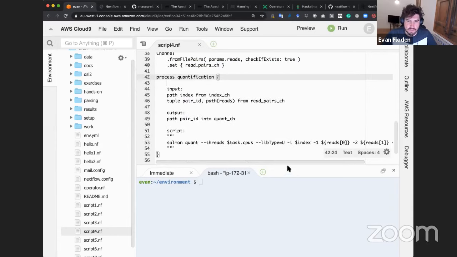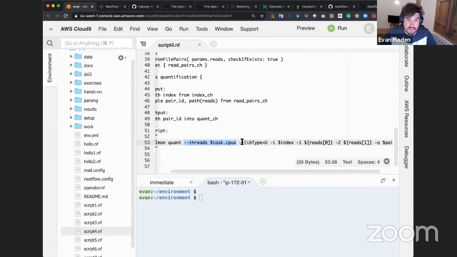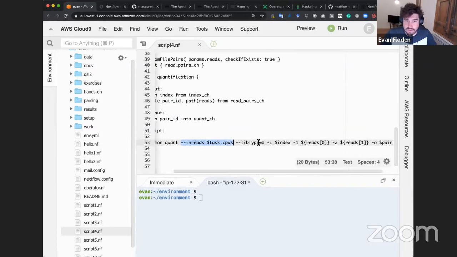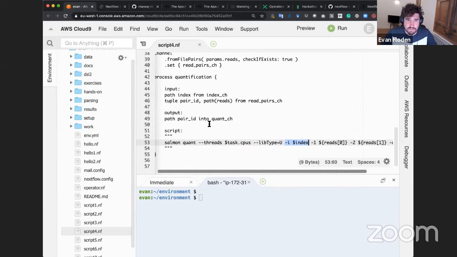The structure of the actual command is relatively similar to what we had before. So again, we're using salmon, in this case quantification. We can as well access the number of threads that are available to us as defined by some kind of config. This libtype u is something specific for a salmon setting. This could be a parameter if you wish to parameterize the pipeline, parameterize the script section. We are going to use the index here, which is an input. So this index variable is coming directly from here.